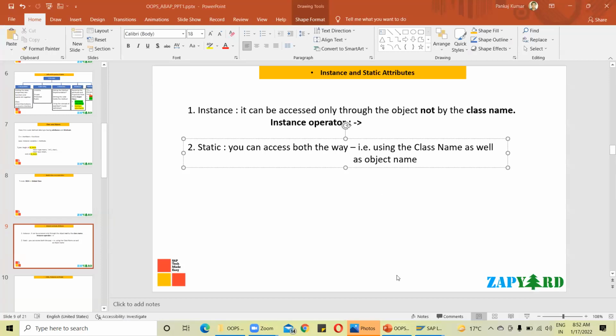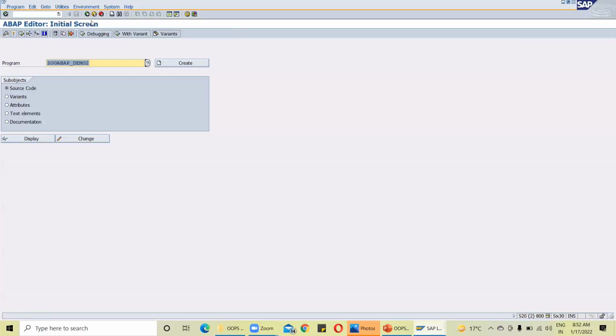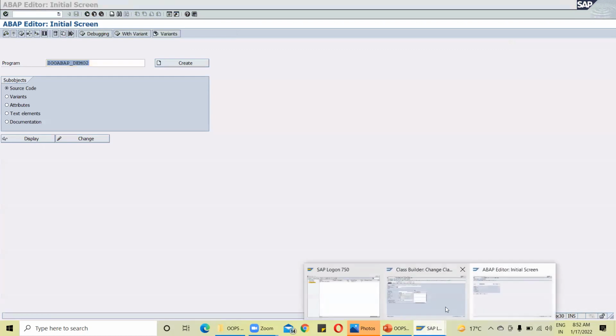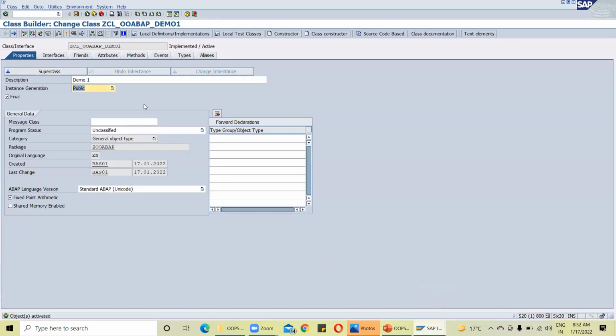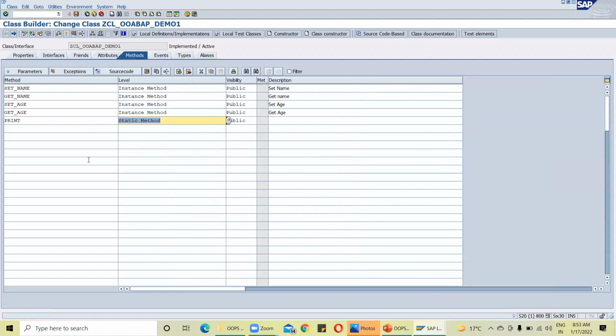Can you go to SE24, please? You want me to go back to SE24? Yes, I want to see the attributes or the methods where we are going to see the static attribute. In the method, the print is static or an instance method? It's static. Why don't we use the other operator? Why is the system not getting an error?